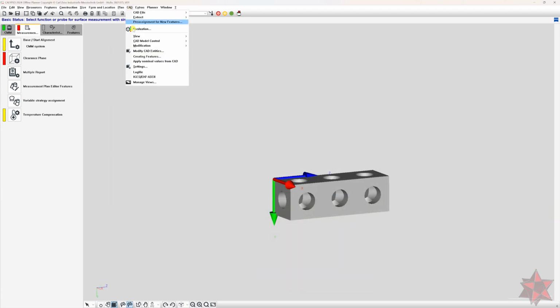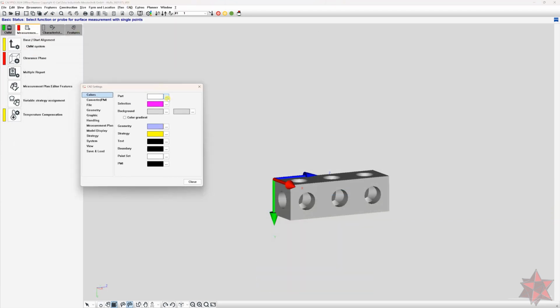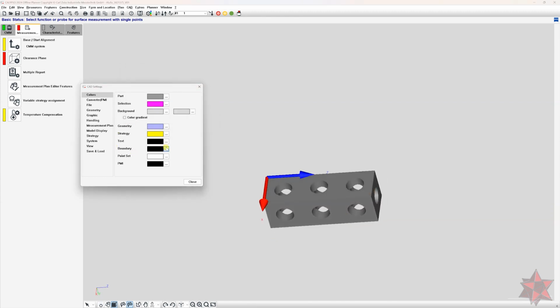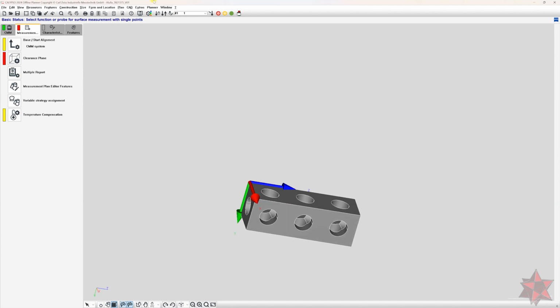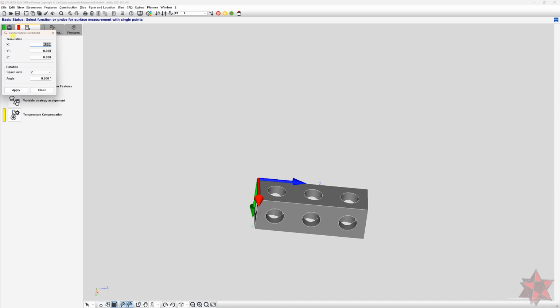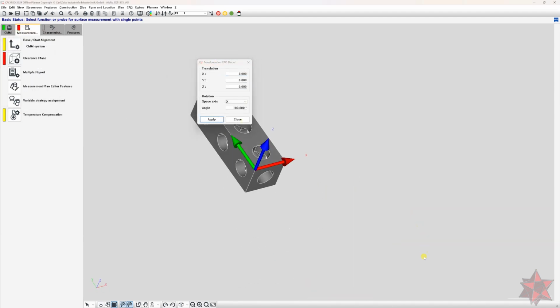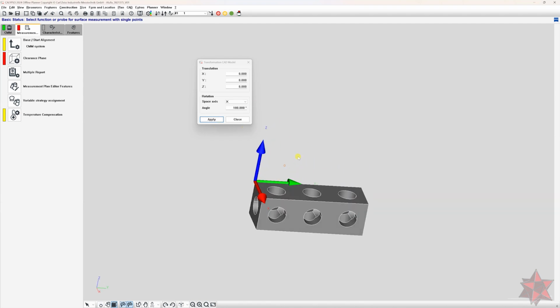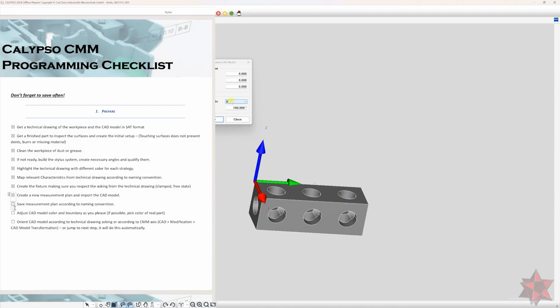Once the CAD model is loaded, I adjust the color and the boundary if needed. Some people like to color the model like the real part. Others prefer grayscale with high contrast edges. Pick what works best for you. Then comes orientation. If the technical drawing specifies how the part should be aligned in XYZ, I follow that. If not, I'll keep the part aligned to match the machine axis. It just makes things easier down the line, especially for CNC execution.